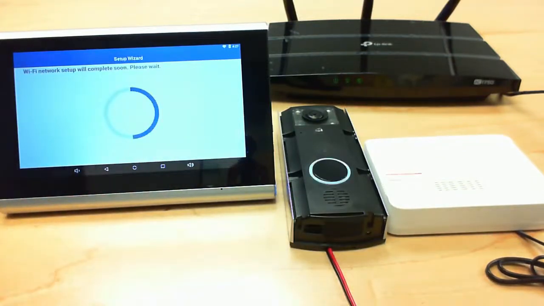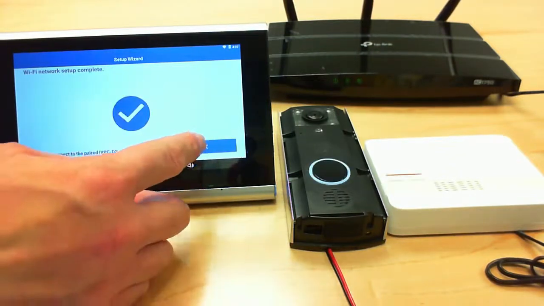Okay, so the MS is transferring the information to the DS. The DS has accepted the Wi-Fi information. And now both the MS and DS are trying to connect to the router. If the process fails at this point, please reference the knowledge base articles as they will go over what went wrong and what you can do about it.